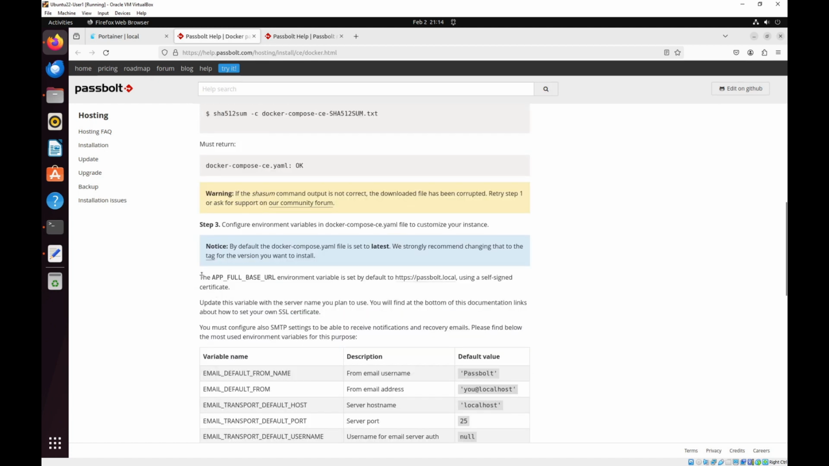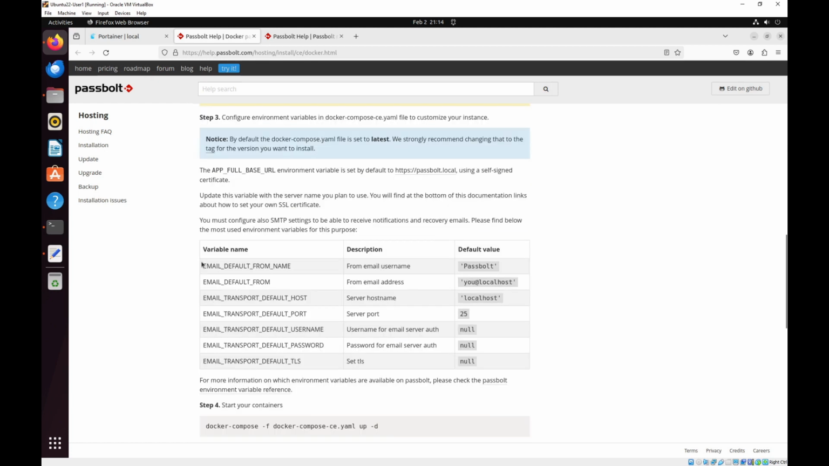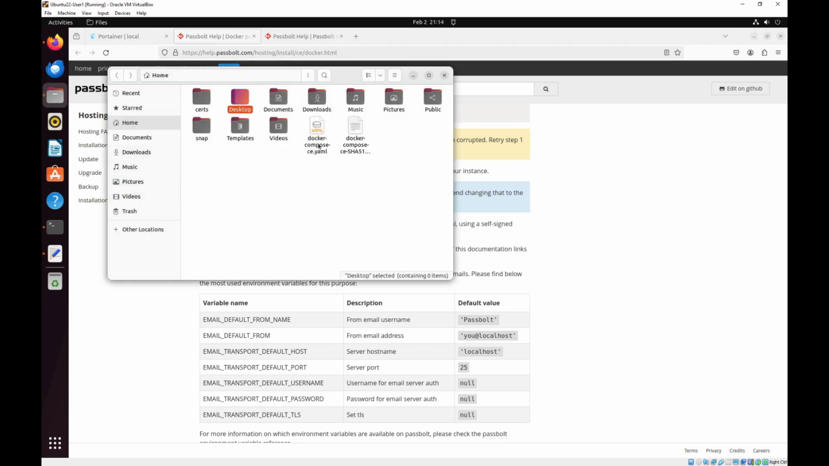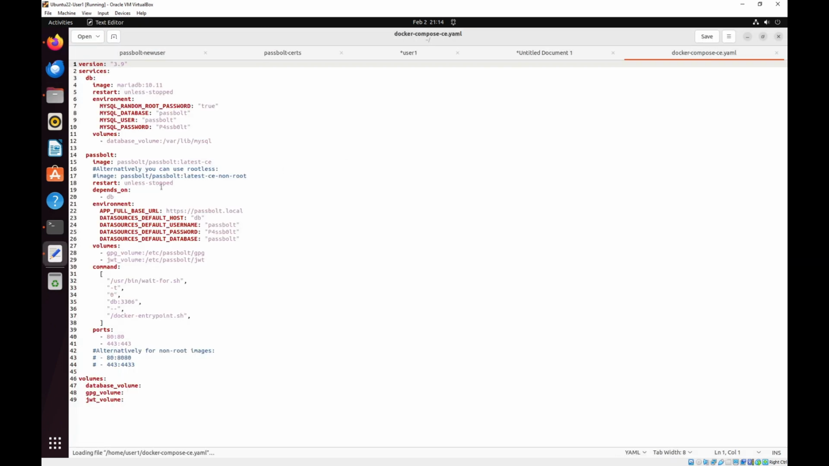Next step is to configure the Docker Compose file. So let's open the Docker Compose file and see its content. Here in the Docker Compose file, we can see that there will be two images downloaded and run. First one is for a database and second one is for the Passbolt application.